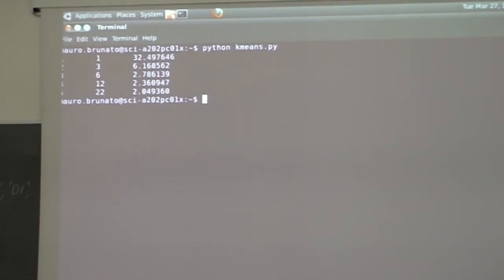So actually, k equal to 3 is a good indication of the actual number of clusters, because it is the last large reduction of the quantization error. What happens after k equal to 3 is a much more marginal reduction. So actually, this should tell us that 3 is the right number of clusters.